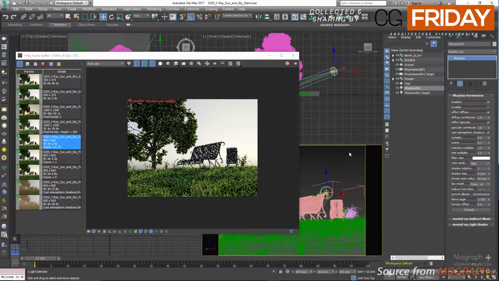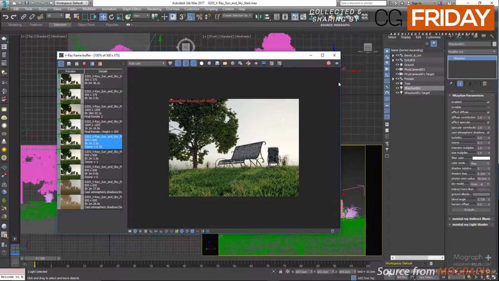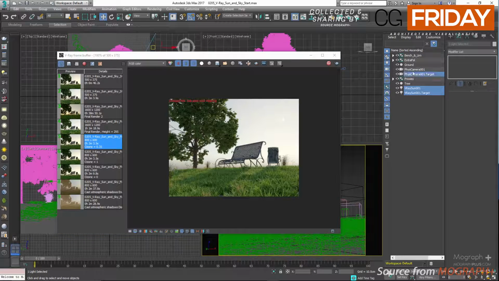There isn't any rule or preference to use which model. It's totally artistic and depends on the scene and your taste. Next, we have indirect horizontal illumination, which is for legacy purposes and specifies the intensity of the illumination on horizontal surfaces coming from the sky. We have ground albedo, which determines the color of the ground in the V-Ray sky.